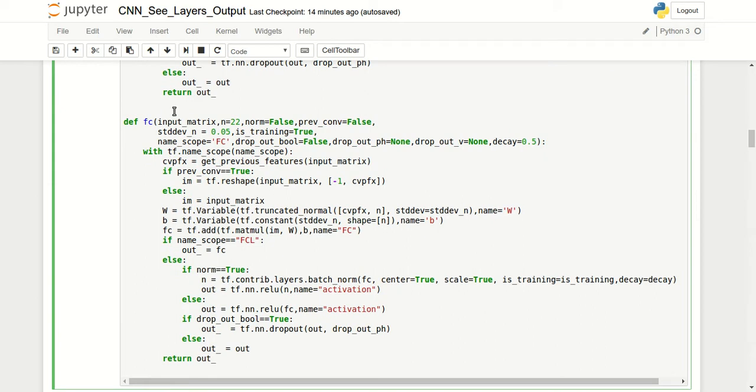The FC function will do the same, but for a fully connected layer. And if we define FCL as our name scope, this will be our output layer. This is because otherwise we would apply an activation or call a dropout.